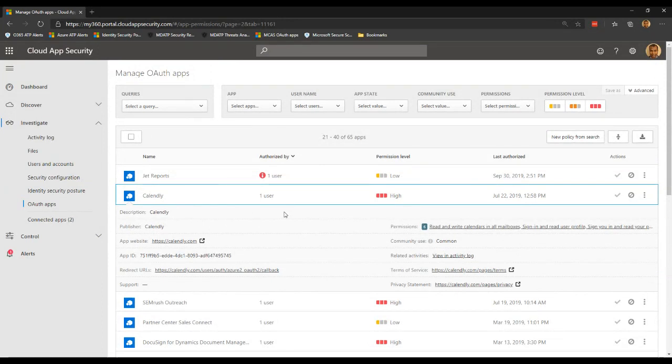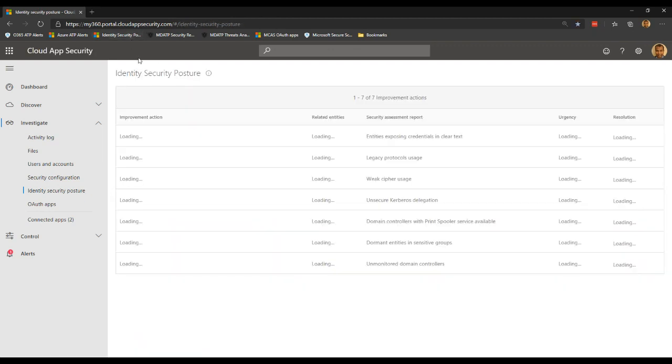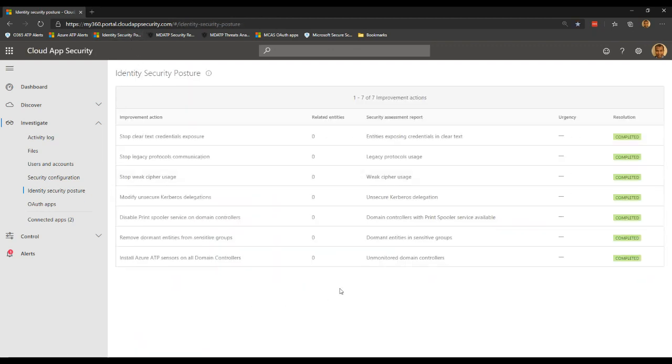So this is just one part of MCAS, Microsoft Cloud App Security. Earlier I showed you the identity security posture. This is where you see Microsoft's cloud services working in tandem with each other, right? We had Azure ATP getting all those signals from your domain controller, but those are actually being sent over to Cloud App Security, wherein you can take actions.